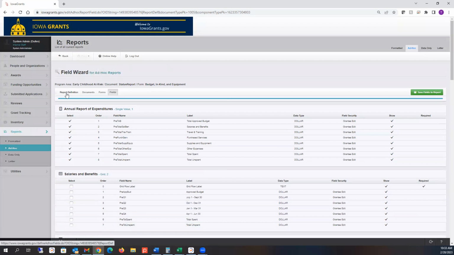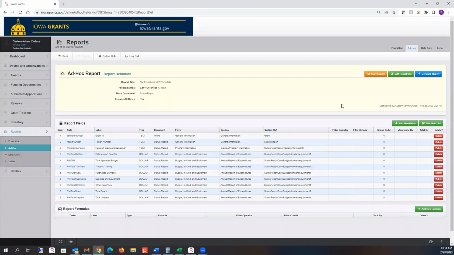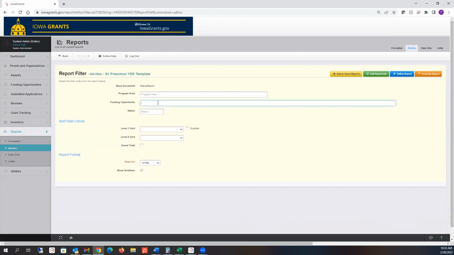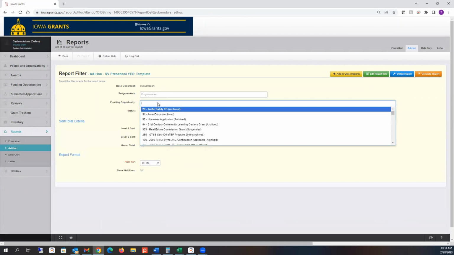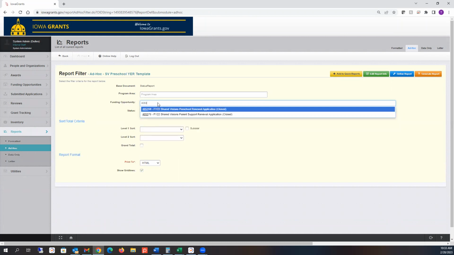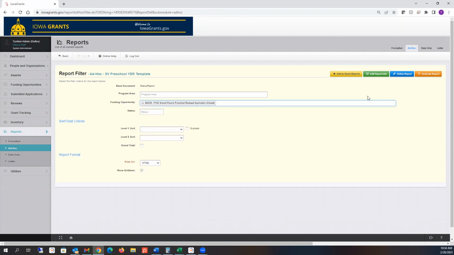Okay, so now let's go back to the report definition. And then you'll have to give me that information again. We're going to generate. And what was your funding opportunity? You find it again, 405-359. Yep. We're going to run it on all.